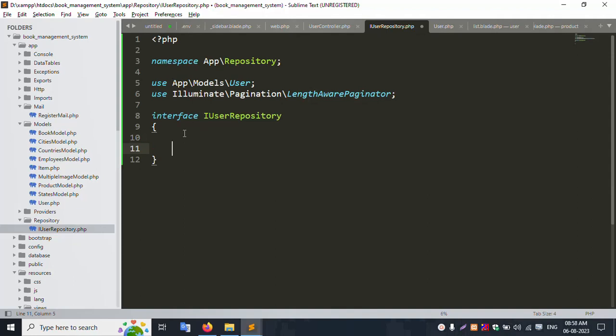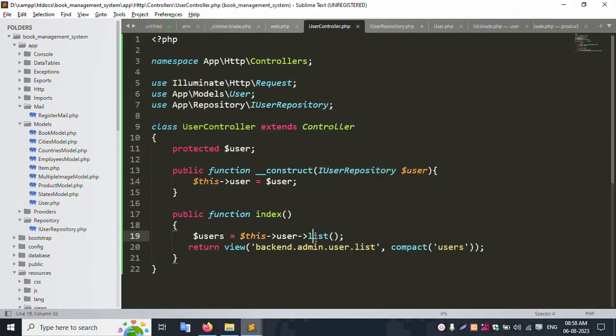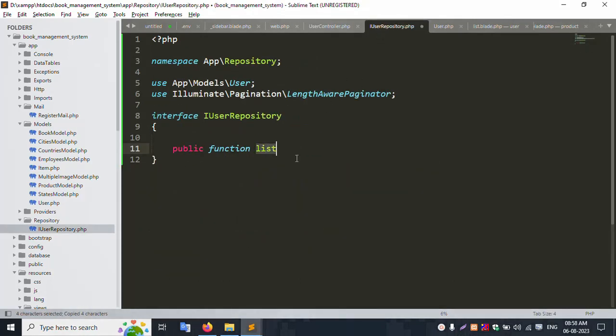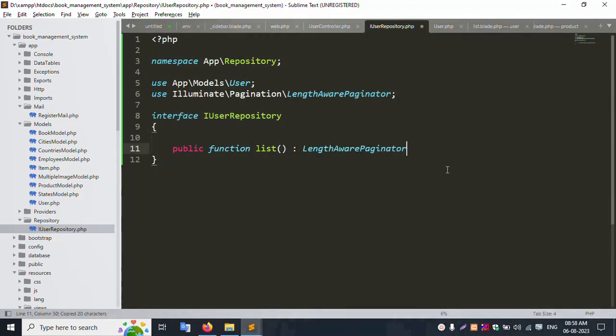Let's add a public function inside this, list available. The list name is available. Copy this list and paste here, and copy and paste this. Save the file, and add pagination. Set the UI design, and the pagination length is successfully set.